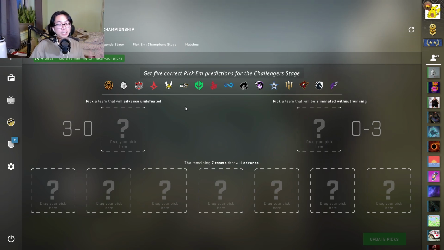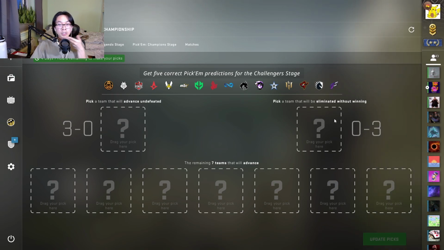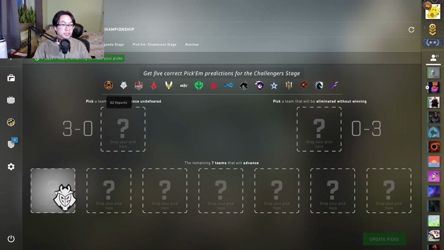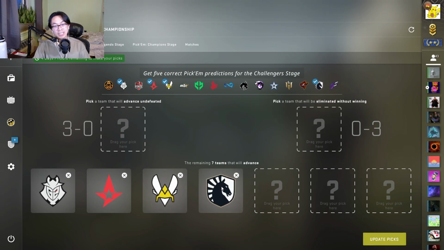The first thing you should do is pick out the teams that will advance. You can do the 3-0 and the 0-3 last. Those are going to be like the wild cards that you don't think too much about. You've got to go for the safety picks first. The easy ones are, I would say, G2, Astralis, Vitality. I would say Liquid. Liquid's a bit meh. Can't really tell too much with them, but they're kind of meh.